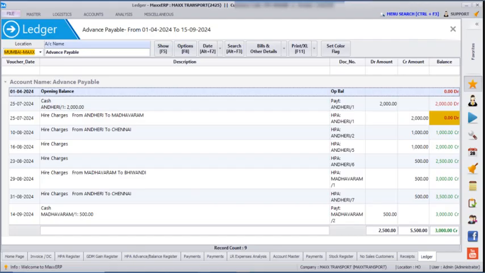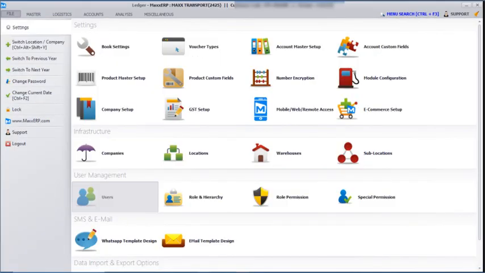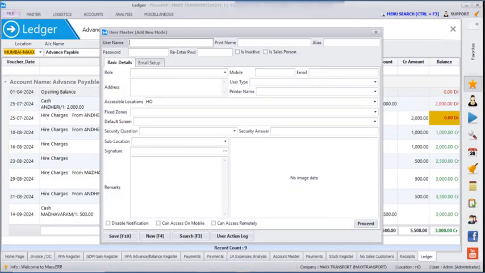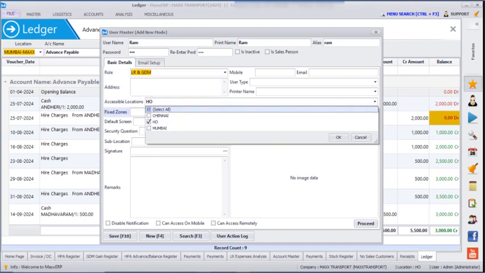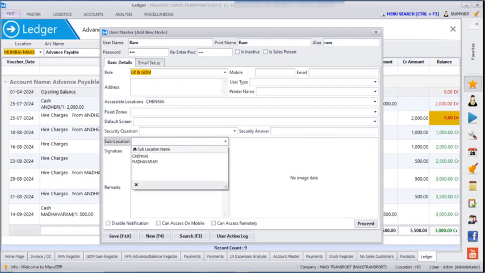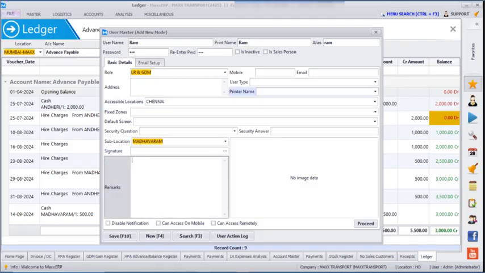Next, here we are going for the users. While setting up users, we go to file, users, and here we create a new user. For example, I'm creating a staff member, Ram. What is the role? Let's take LR and GDM role. What is the accessible location for him? Let's take only Chennai. Next, under Chennai, which sub-location? It's only Madavaram. And we'll just save.